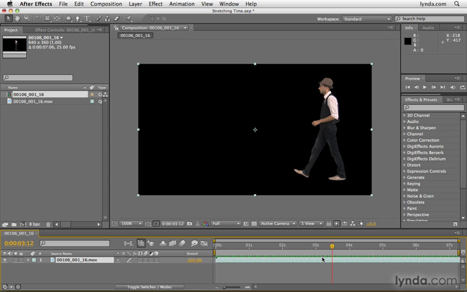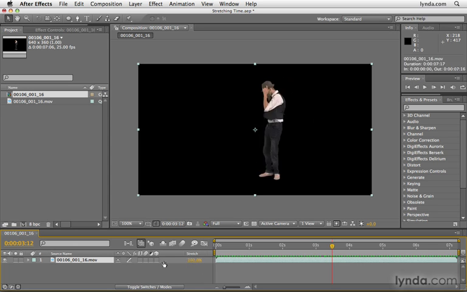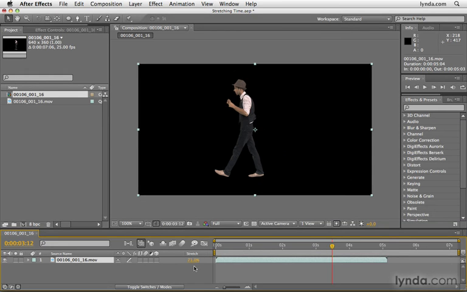So if you're looking for a very quick, very simple way to slow down or speed up footage, then check out this stretch column in the timeline panel.